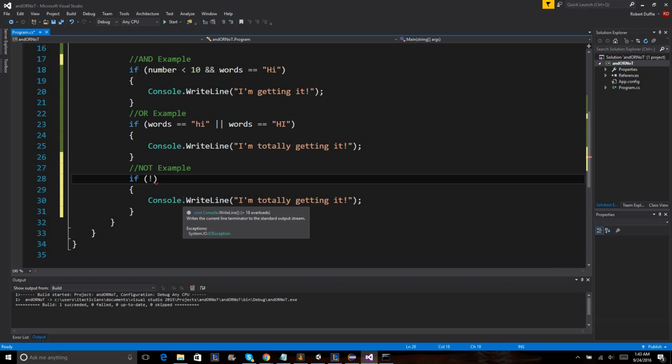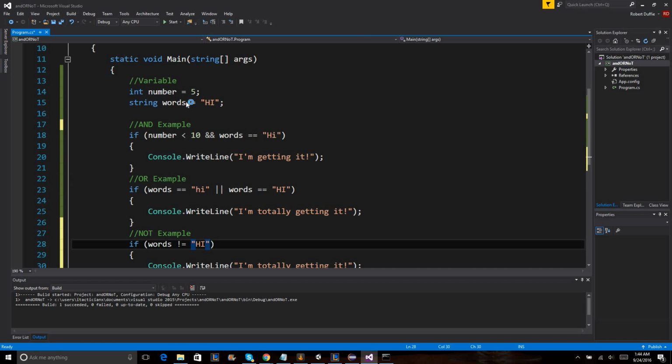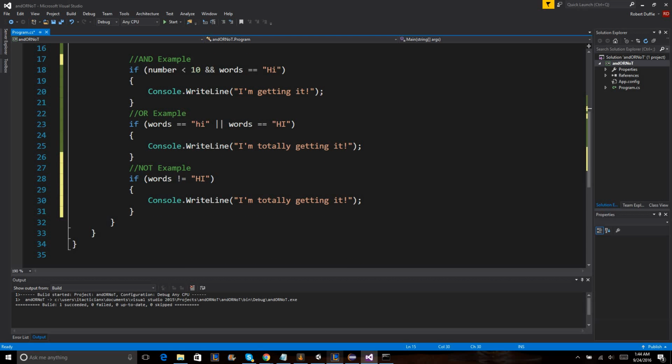So let's see. If we wanted words to not be equal to high, then we'd be totally in the clear. Sorry for that noise if you guys could hear that. It's pretty loud. Oh God.